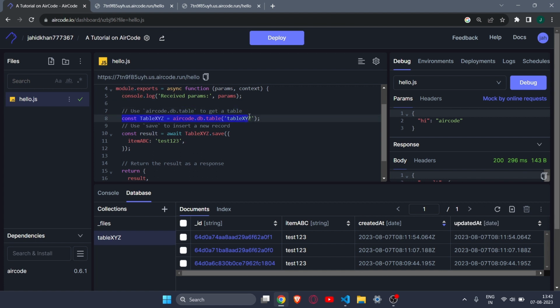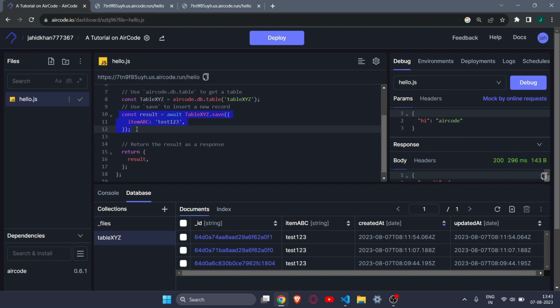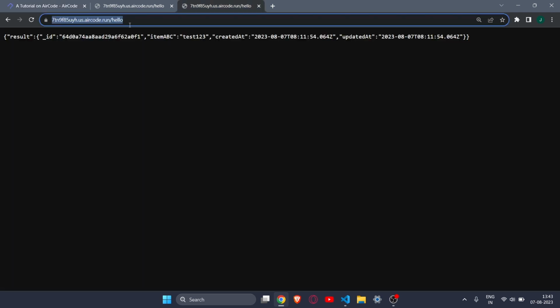Then this is the main part. This is the table name. As you can see, the table name is table xyz, and this is the exact name written over here. Then what I am doing is inserting data. In MongoDB, to insert data you have to write insertMany, and in the brackets you provide the data. But in AirCode, this is the format to insert data. You have to await and then write the table name dot save, and inside this you provide the key and value pair. Then we are just returning the result. So that's the result we are getting over here.